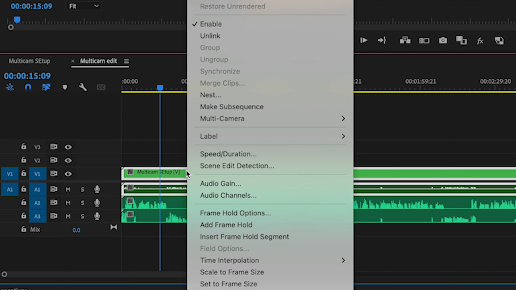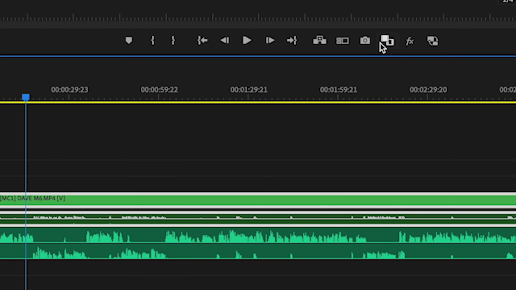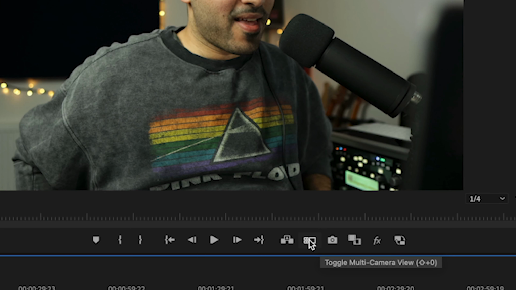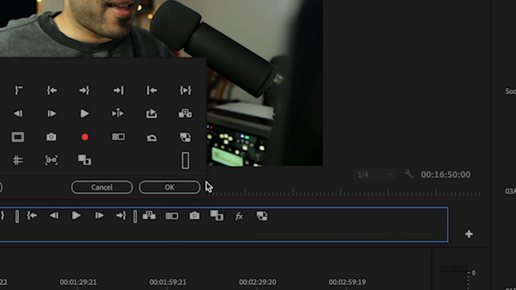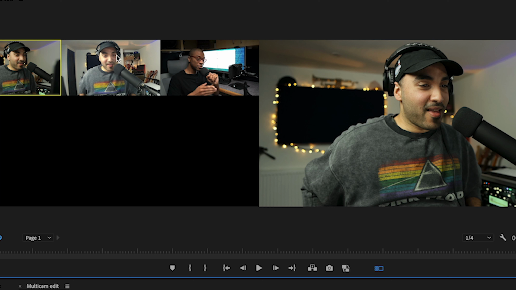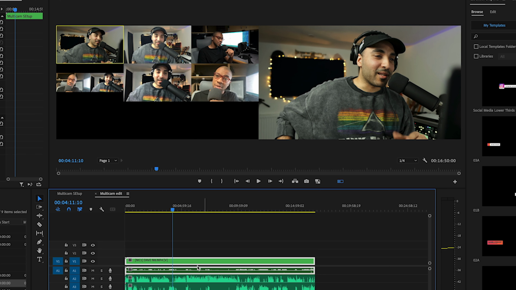Next thing, I'm gonna right click on that nested sequence and then enable the multicam. And the way we start editing in multicam is we need to toggle the multi-camera view. If you can't see this icon right here, just go ahead and press the plus button and just drag the icon down. So I've got it right there, so I'm gonna click on that. And as you can see here, I've got all the camera views. Because I didn't record the zoom straight away, we can't see the zoom, but if we go further along, we can see all my angles. I've got 1, 2, 3, 4, 5, 6 angles I can mess around with and start editing my podcast.